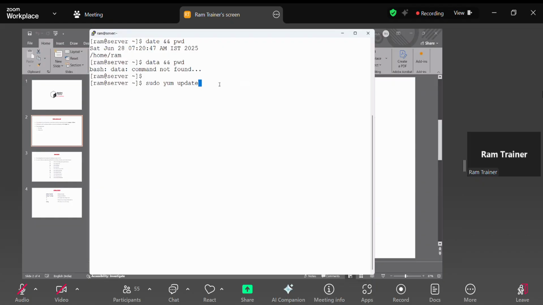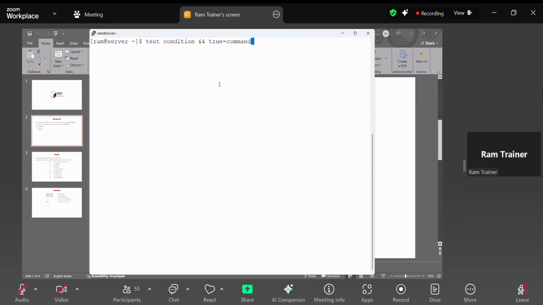Let me discuss double ampersand and double pipe with some examples. Within test commands, we write the syntax like this: test space condition, then double ampersand, and I write the true command here. This is the syntax: test command is condition plus true command.